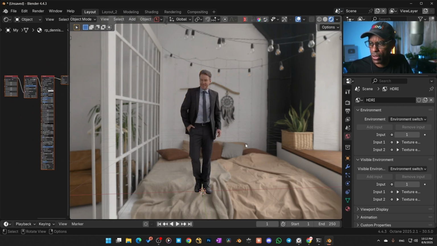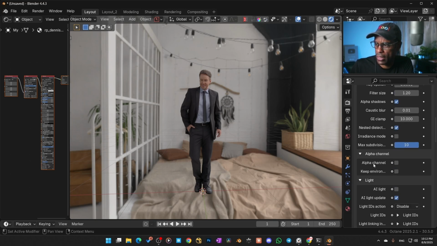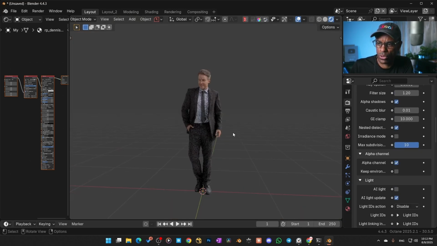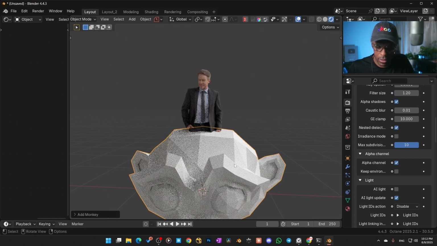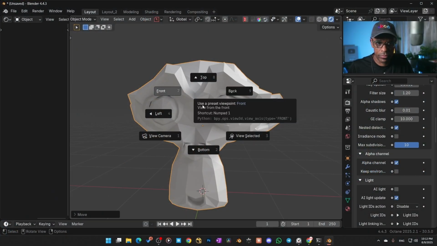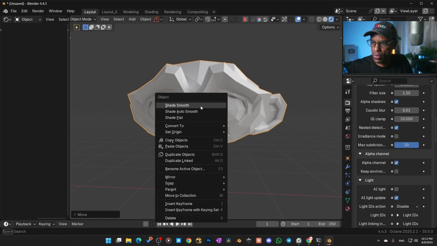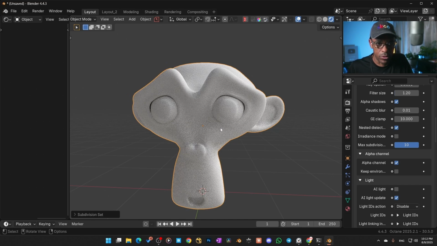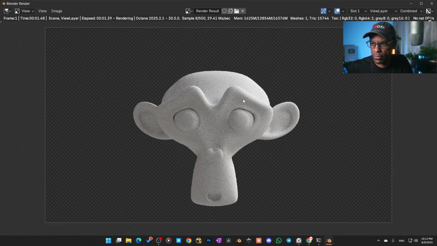Okay, cool. So if I wanted to render this as a PNG with an alpha background, I literally come over here to my settings, scroll down, and click on alpha. Now it's going to render this on an alpha channel. He's just a placeholder in the scene, so let me quickly do a Suzanne head, set that back there, and shade it smooth because I hate the way it looks. So if I hit render on this, there is my PNG sequence basically ready.